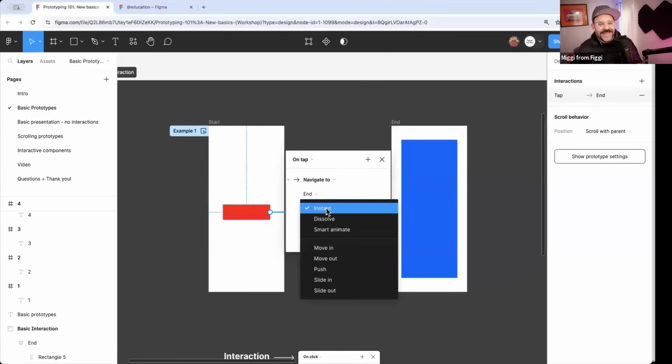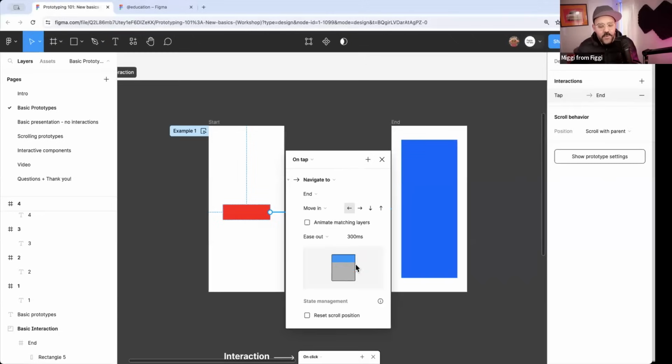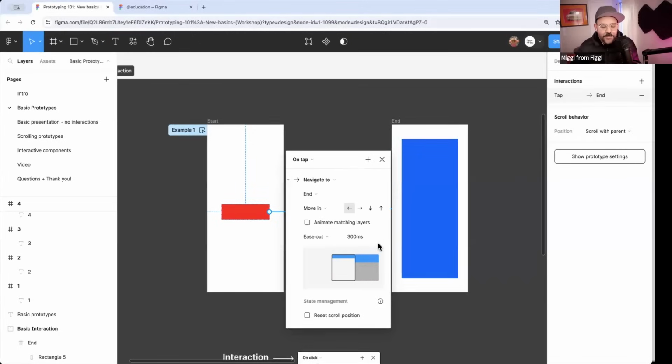Now I'm going to click on that first interaction again, and I can change how it behaves. Let's say instead of an instant transition, I want to move in, and we can see what that looks like here in this preview. You've probably used an app on a mobile phone where you click on the menu and the menu overlays the current screen. That's what's happening here, and we have an ease out transition. I'm going to leave that ease out, but you'll also notice I can choose how it moves in. Let's have it move in from the top. So here we go.